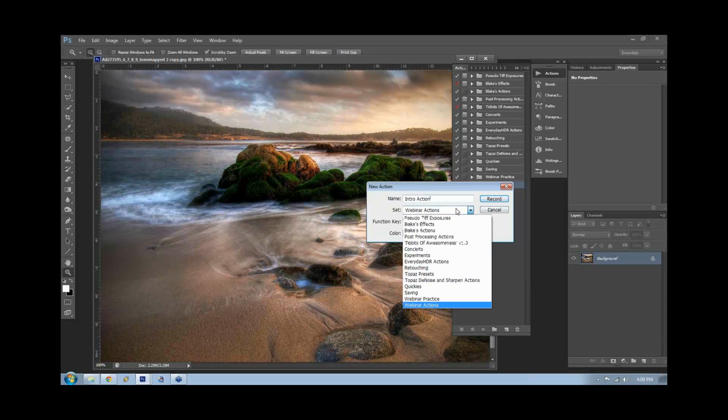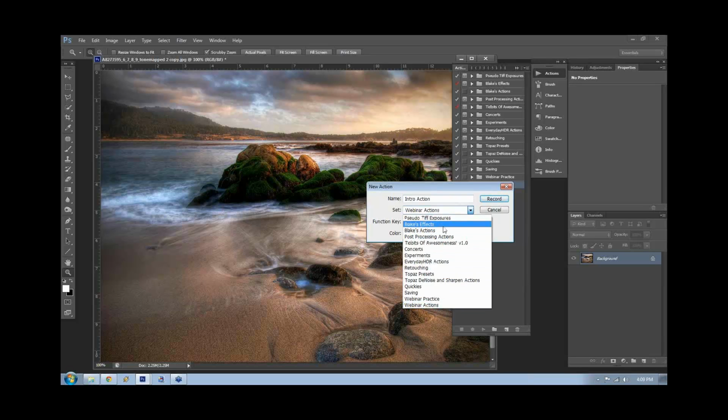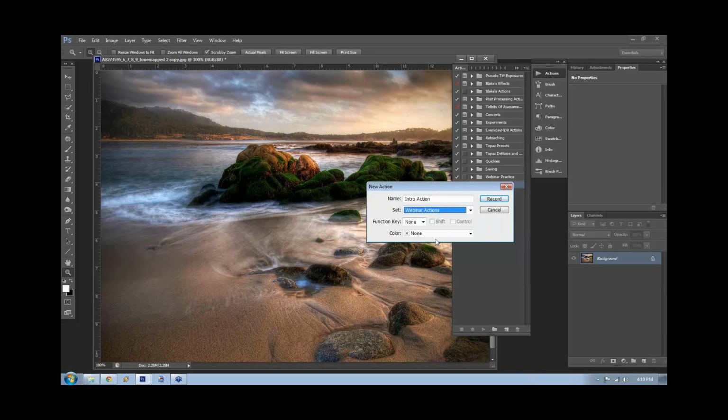The set is going to be within webinar actions. If you happen to click the wrong one, you can go ahead and change that here. I could put this in Blake's effects if I want to, but then I probably wouldn't know where it was, like all the rest of them. So I'm going to go into webinar actions. And the really cool part about this too is that you can make this action a function key. So if you wanted to, you could make this Shift F4. So whenever I press Shift F4, this action is going to happen. So let's go ahead and press record.